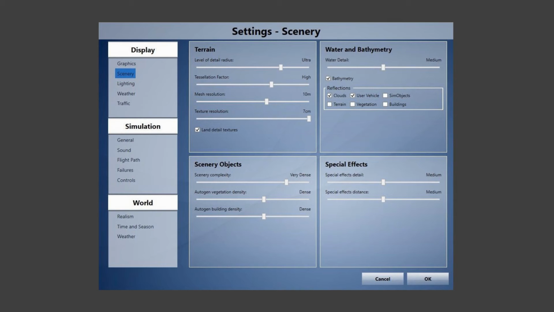So P3D can actually incorporate submarines now, so if you use submarines, I doubt anybody watching this is going to be using submarines, but you can have that on. And reflections, just clouds and user vehicles, I find the only ones necessary.